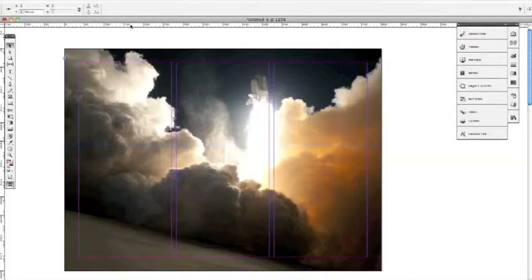The next one is at 398. And the next one is at 484. Okay, and then for a vertical guide, we're just going to drag it out from this left ruler. And this needs to be at 14.